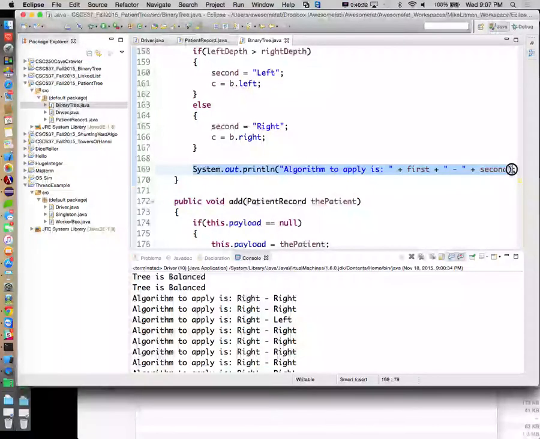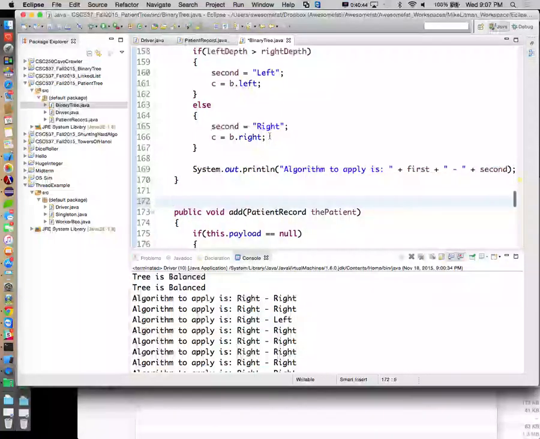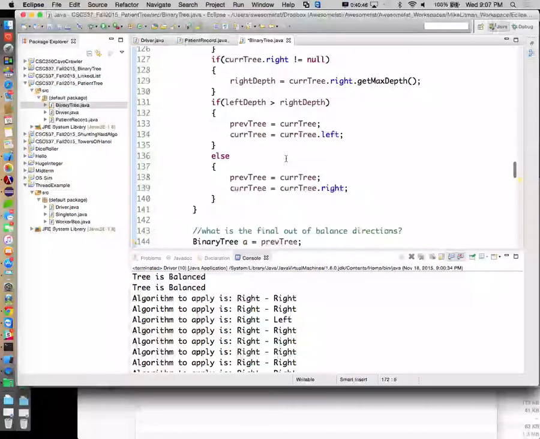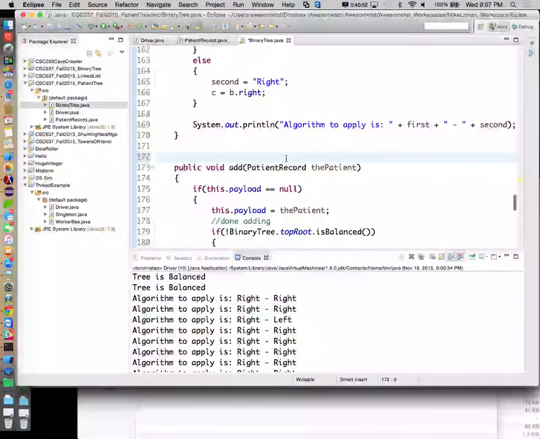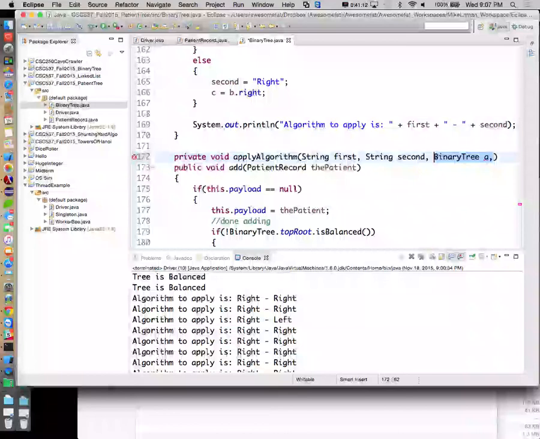All right. So we have our first and our second. This is going to tell us what we need to do. And then we have our A, B, and C. So what I'm going to do here is write a function called apply algorithm. Since we've done so much in here, let's make a private void apply algorithm. And we're going to have this take a string first, a string second, a binary tree A, a binary tree B, and a binary tree C.